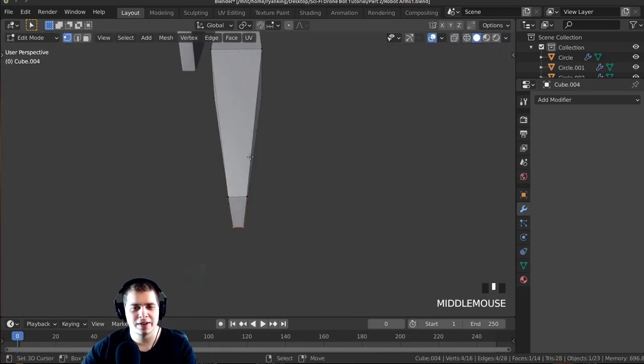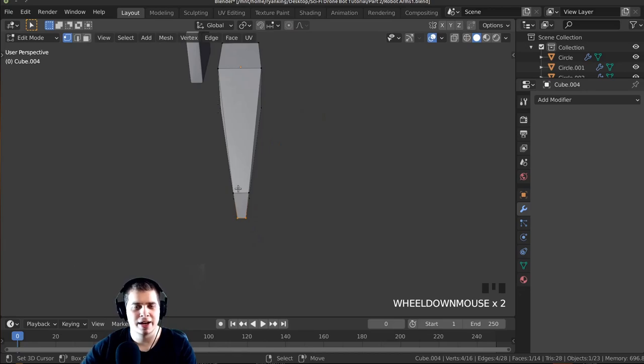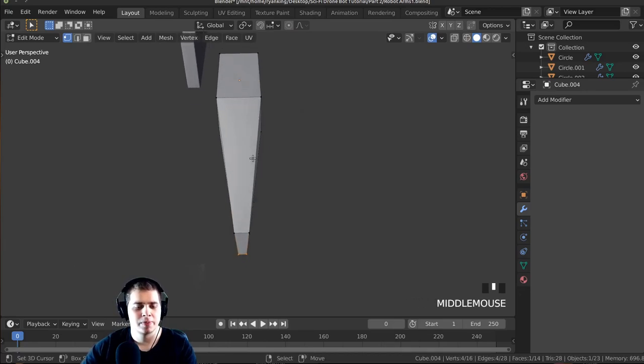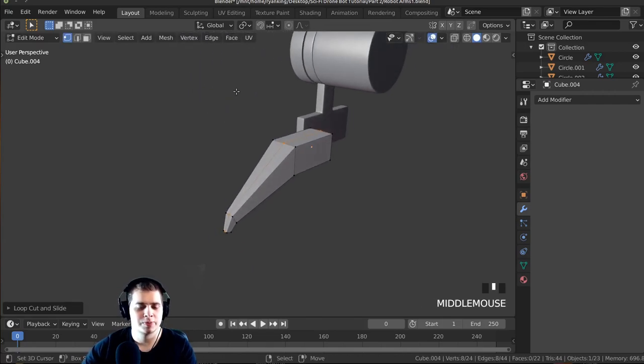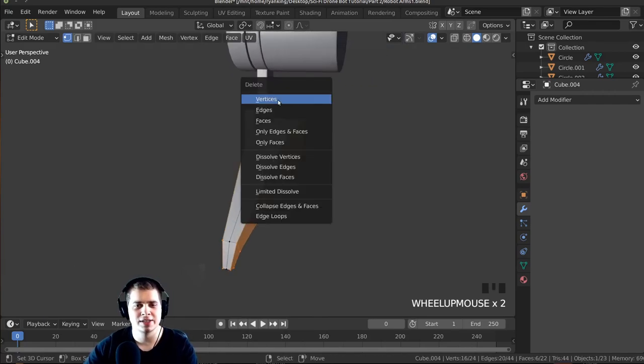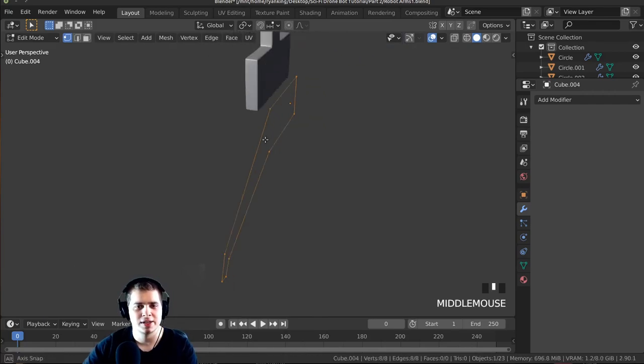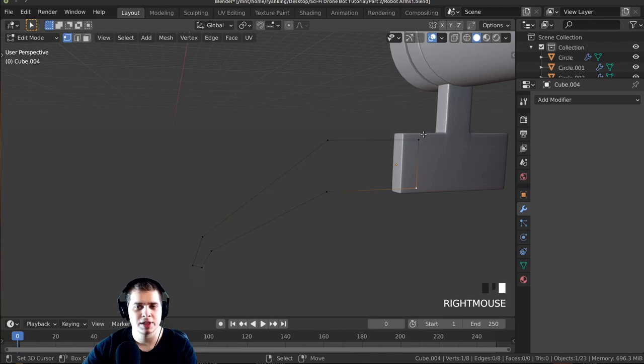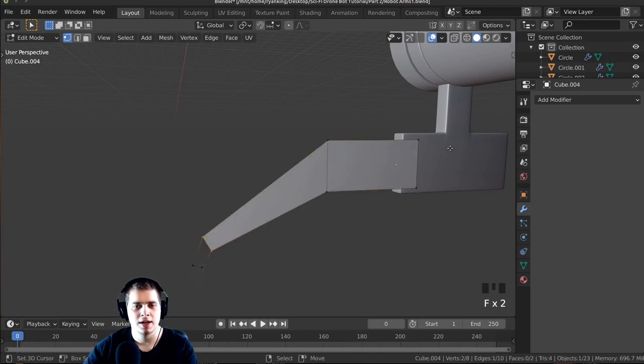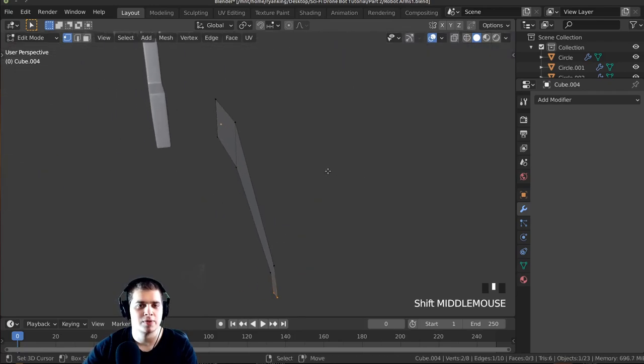Now you can see here that this tapers down, and I don't really want it to do that. So what I'm going to do is just press Control R. I'll just click and then click again to place that. And then what I can do is press Control I and select everything else, and then just press X and delete vertices. And then to quickly fill these faces, I'm just going to shift click on both of these and press F, and then press F again, and then press F again, and it automatically will fill that.